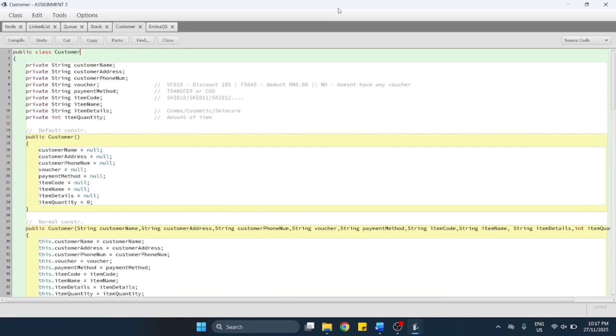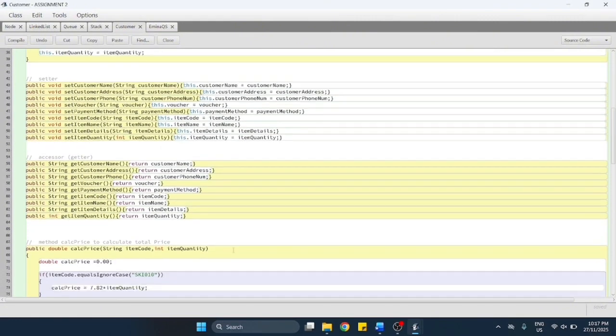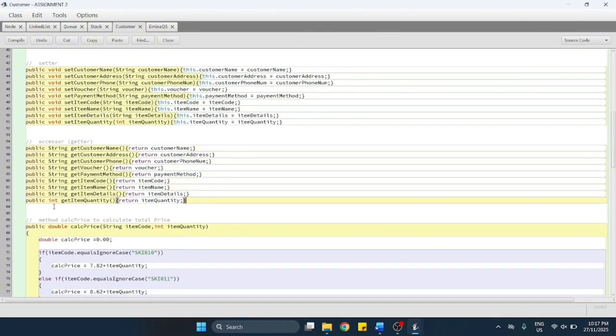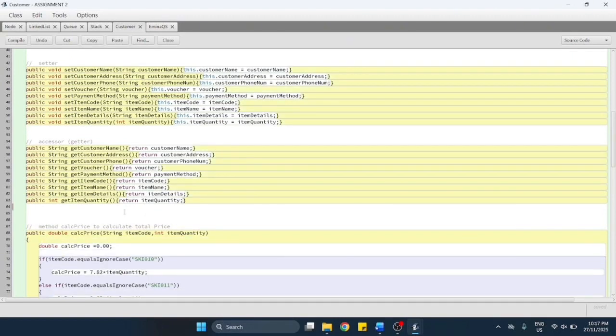The auto constructor that has been used is a default and also a normal constructor. Next, the class also includes setters and getters. Setters allow the program to update each piece of the customer information, while the getters allow other parts of the program to read and also to store data safely.